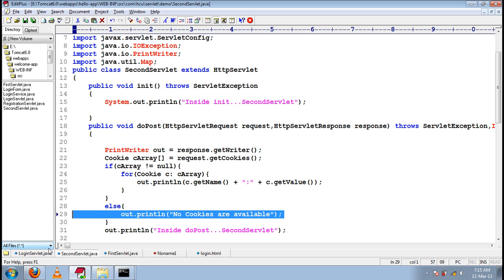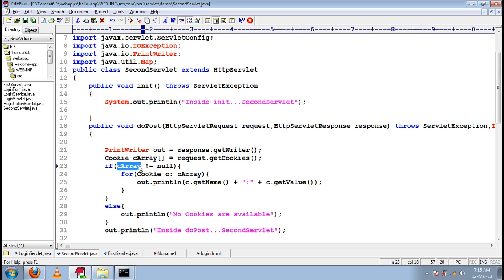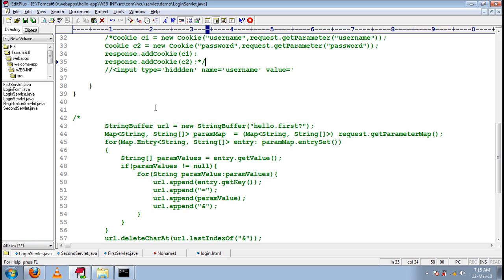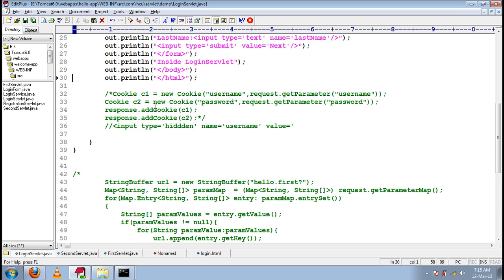Okay? So, first, if C array is null, it will come to the else block. Not null means it will come to the if block. If it is coming into if, cookies will be available. If it comes to else, cookies will not be available. Now, are we adding cookies in the login servlet? No, just because I have commented the logic that adds the cookies, so cookies will not be available.